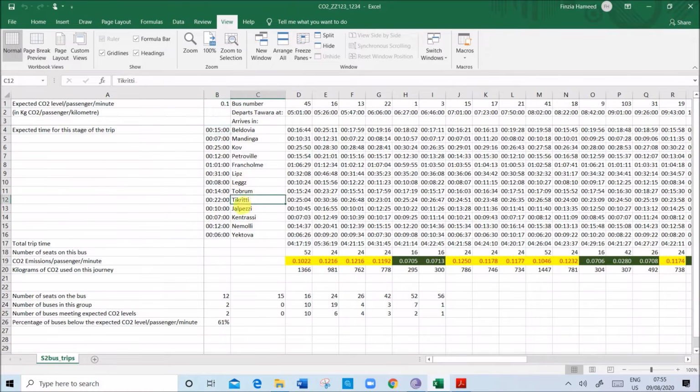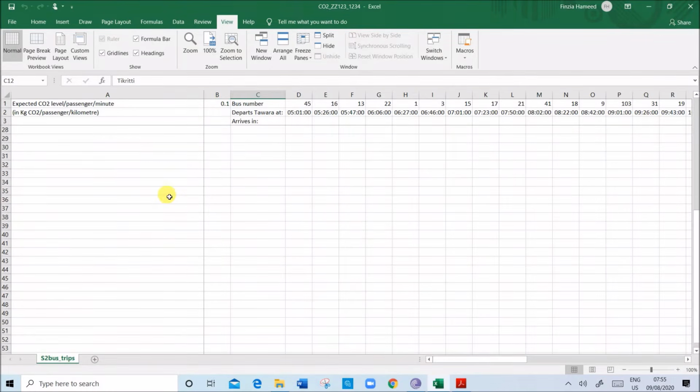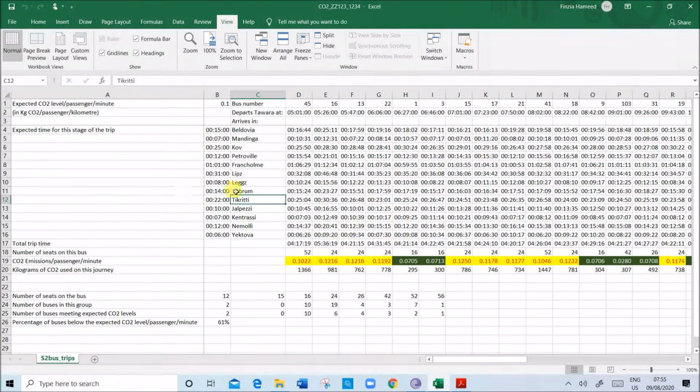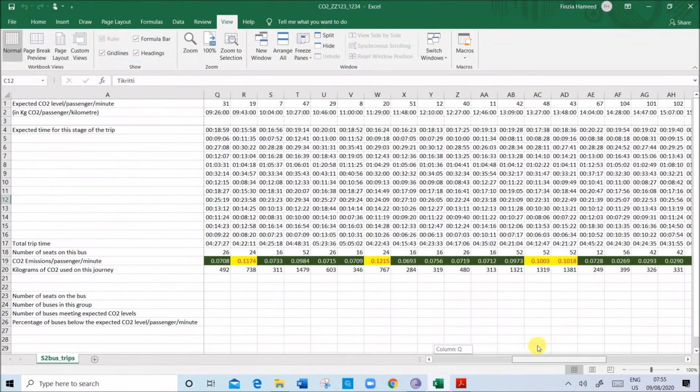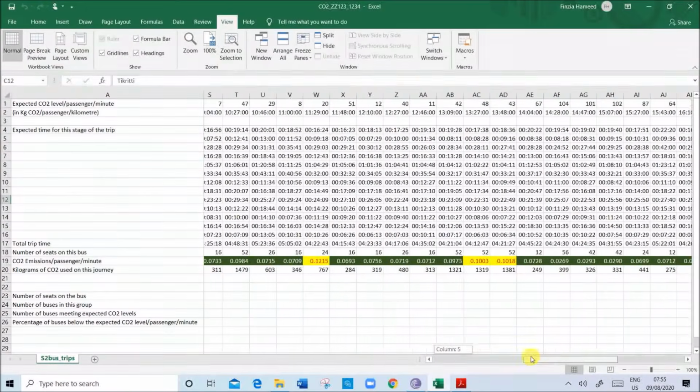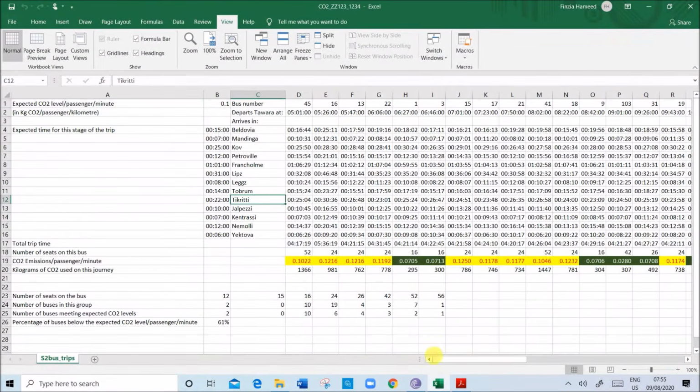Now you can see when you scroll down, the rows will remain, and when you scroll to the right, the first column will remain fixed. So this is how you freeze the panes.